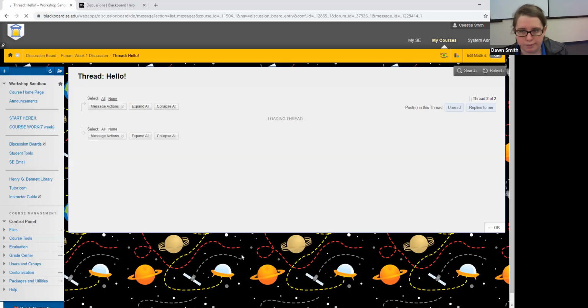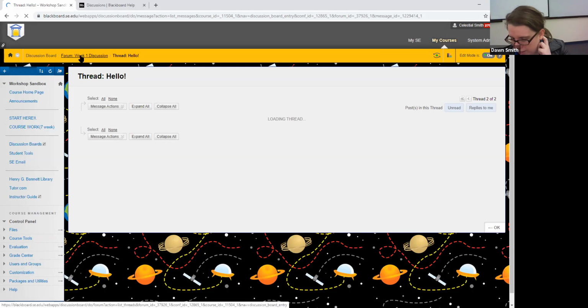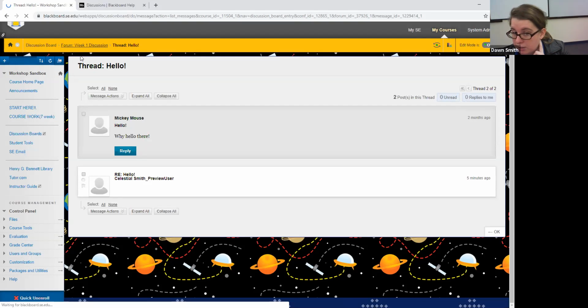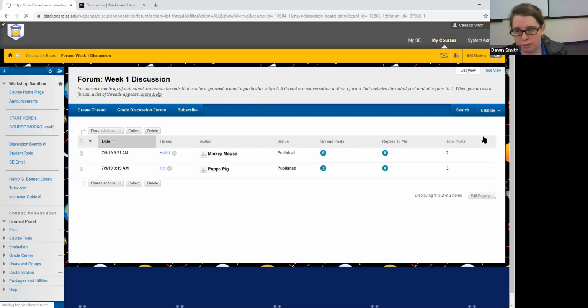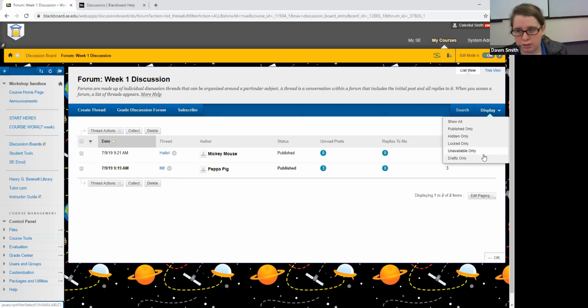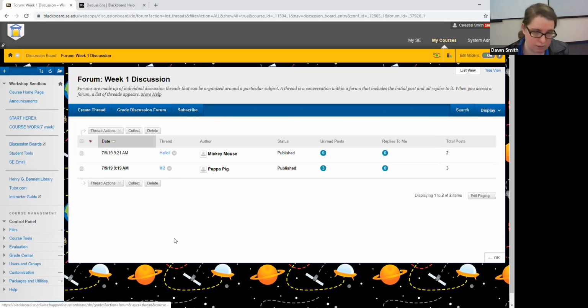Did I do it inside? I guess I must have. But it should work that way, and it might actually be limited to the student only being able to see it. So if you had drafts as well, you could post it that way for displaying. If you want to limit it by those that are published, that's what it will be by default. If you've hidden any, you can look at those, locked and unavailable and all that. All right.